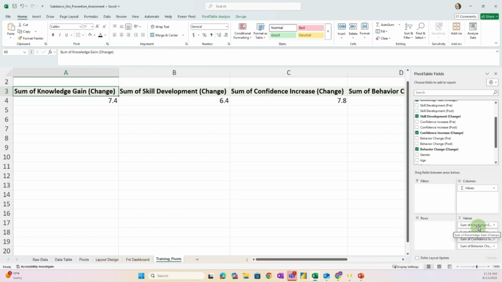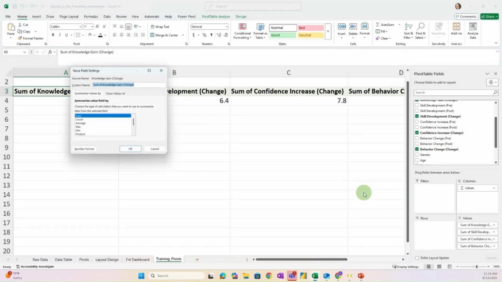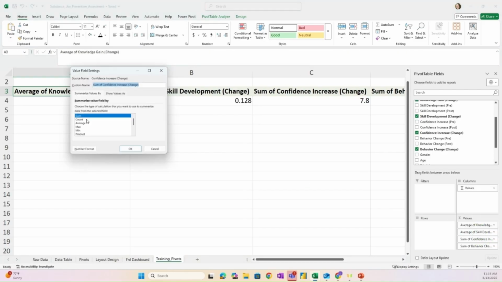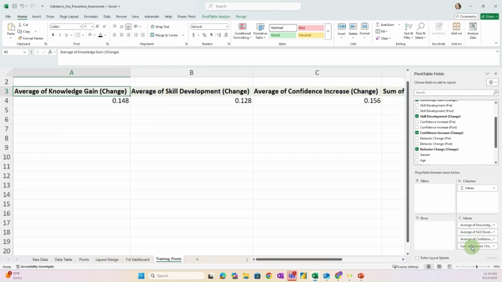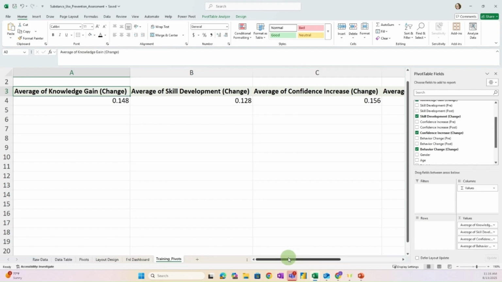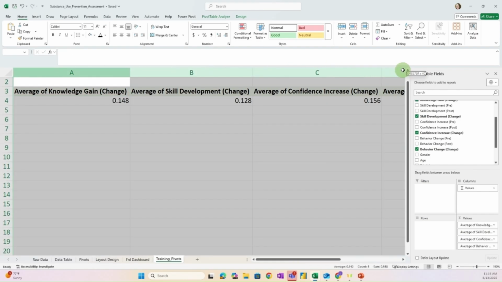We want to change that to average to get an average and a percentage. So go ahead and click that caret in the values down in the lower right. Go to value field settings and change this to average and click OK. And I'm going to do this for each one at the bottom right. Okay, now all of these are in an average format.